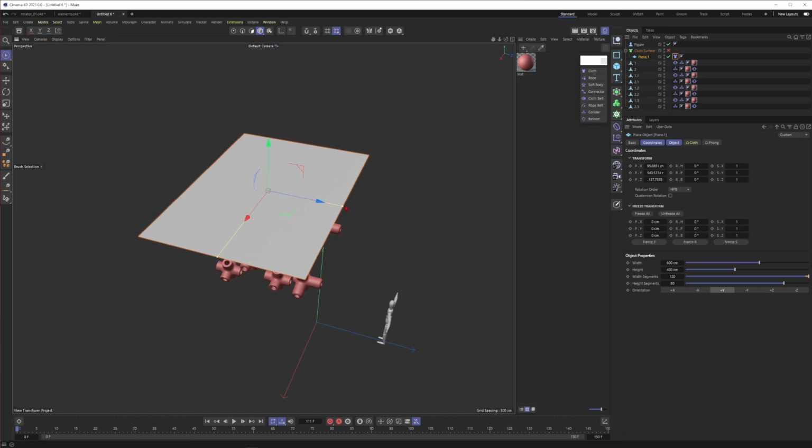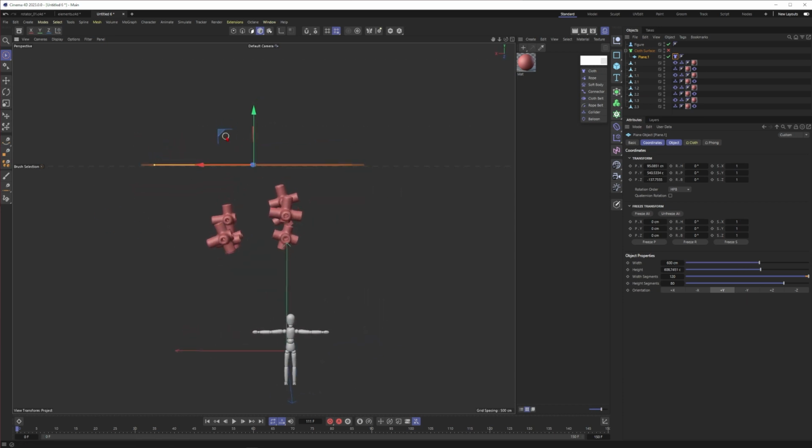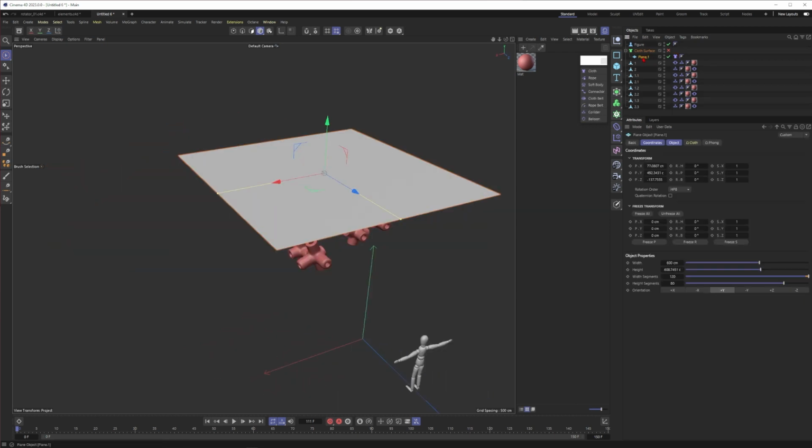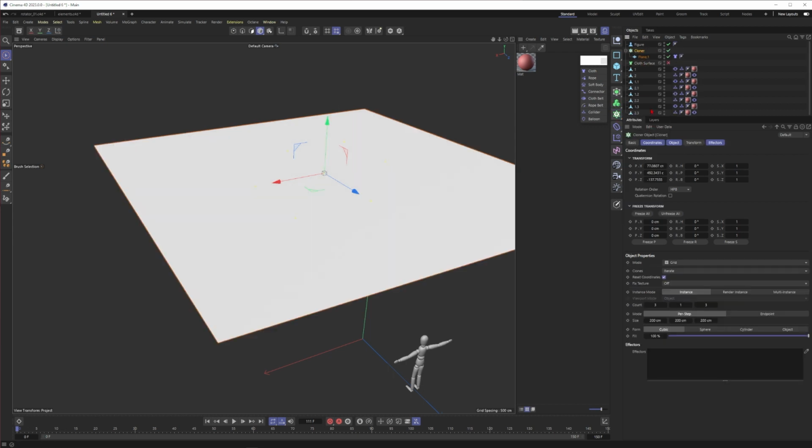What else could we do? I think it's too small. Let's make it bigger. Let's move it down a little bit. Okay, something like that. Yeah, I think we need more planes here. Okay, so for now I will move the plane out of the cloth surface and let's hold down Alt and put it into a cloner.